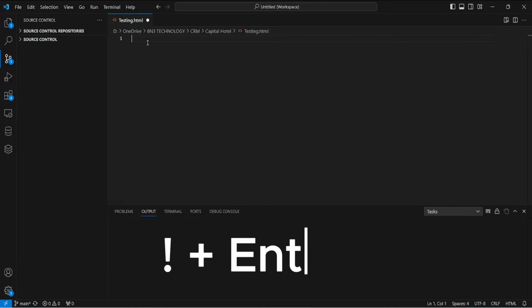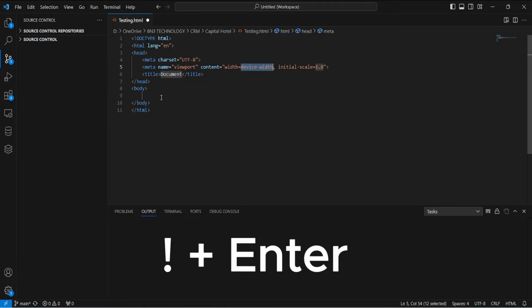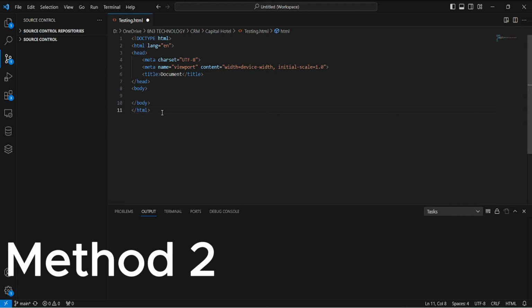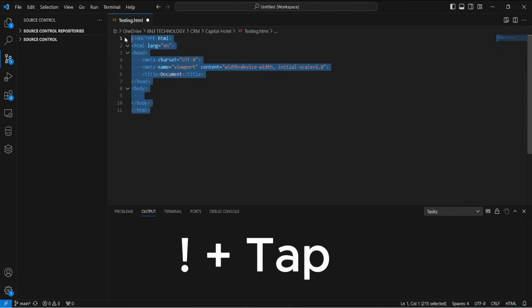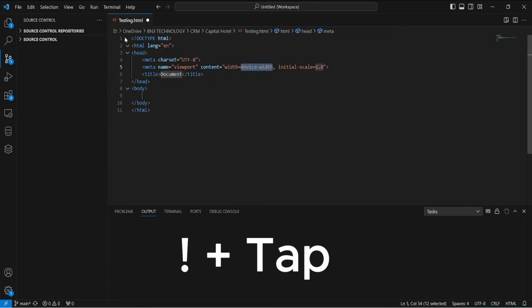Method 1. Type exclamation at the beginning and hit enter. It will generate the basic HTML structure for you. Method 2. Type exclamation at the beginning and hit tab. It will also generate the basic HTML structure for you too.